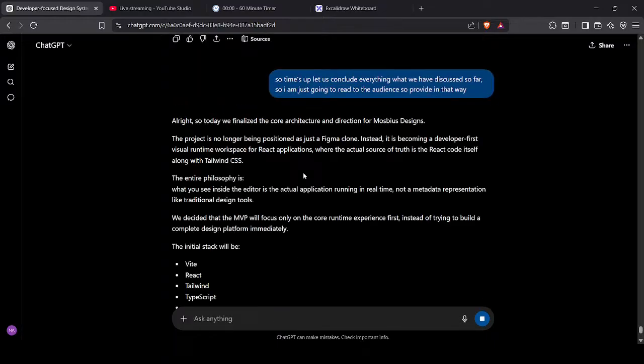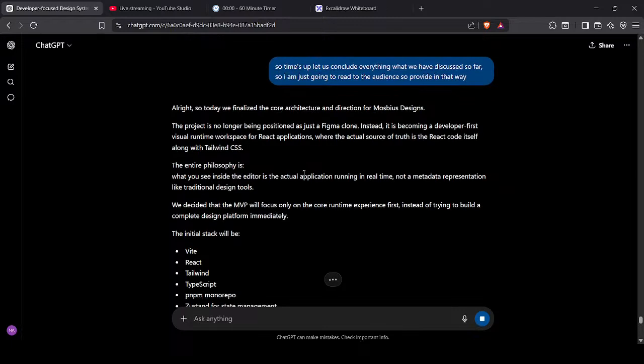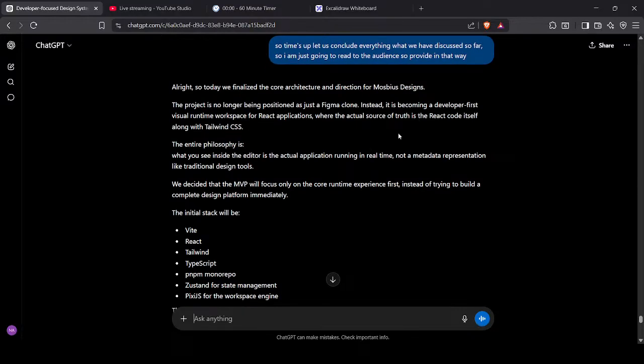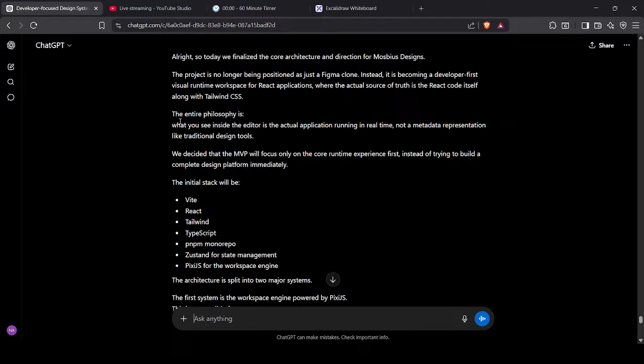All right. So today we finalized the core architecture and direction for Mosbius Designs. The project is no longer being positioned as just a Figma clone. Instead, it is becoming a developer-first visual runtime workspace for React applications, where the actual source of truth is the React code itself along with Tailwind CSS. The entire philosophy is that what you see inside the editor is the actual application running in real time, not a metadata representation like traditional design tools.